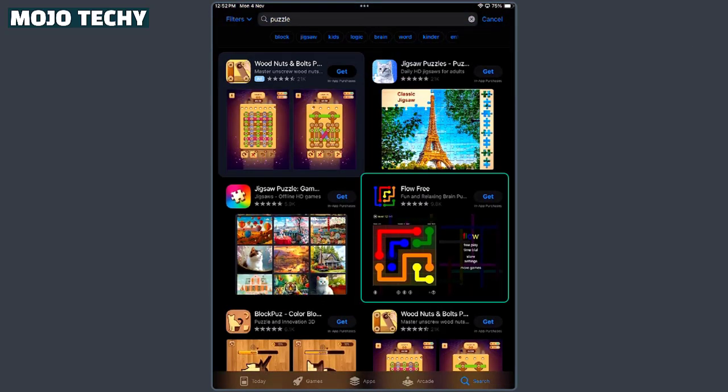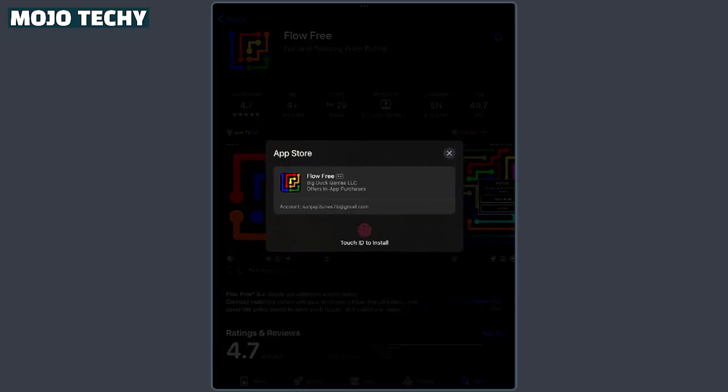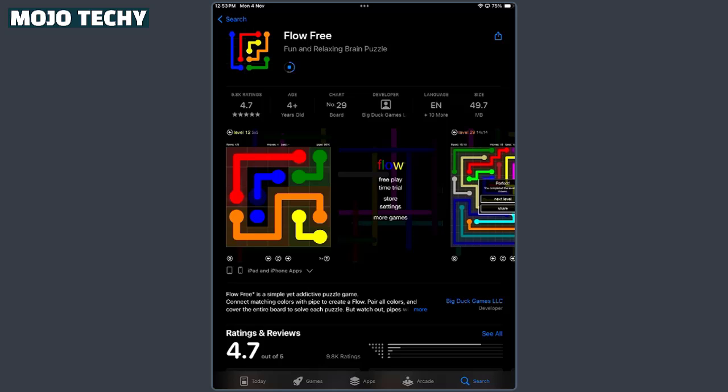Once the app is found, we need to click and open it to read all other information, if it's free or paid, or any other information in regard to the app. To install the app, you need to click the Get icon on the screen. Before the app installation begins, a security check like Touch ID, Face ID or passcode verification needs to be made. And the app installation begins, and it will finish based on the app size.